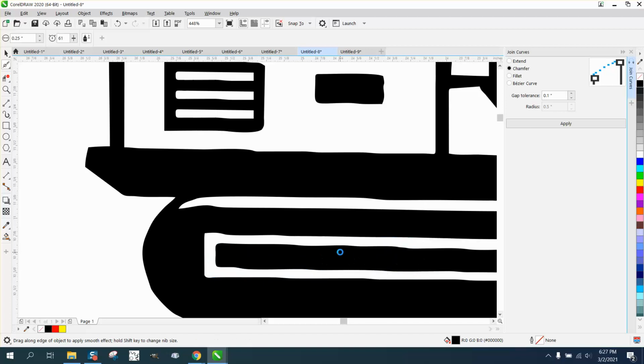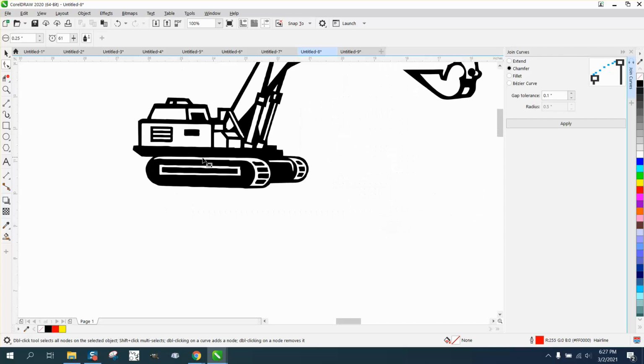Sometimes slower is better when you're working with this type stuff. This type stuff would probably be better with the shape tool. Then you could actually get rid of nodes.